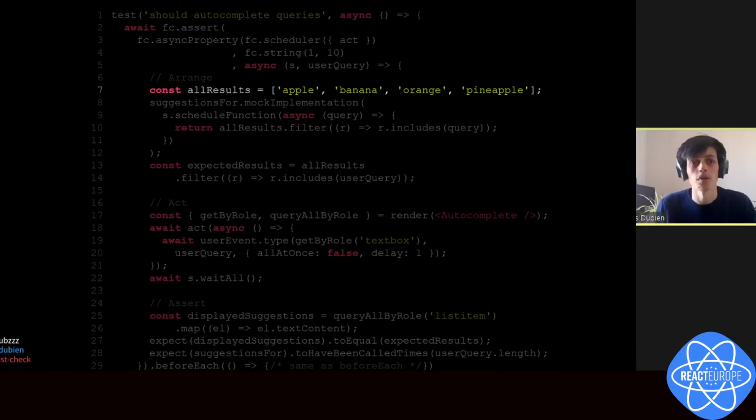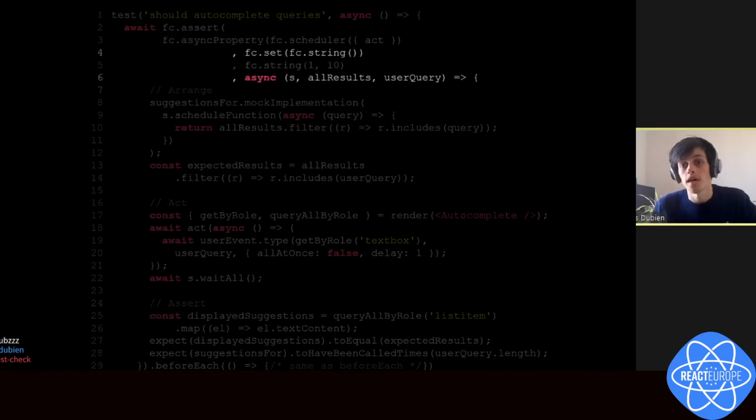Then same thing, I want to generate a set of all possible results because once again, maybe those all results have something strange, and maybe I will cover more cases by generating something random. So basically, I ask the framework to generate a random set of strings. And this is it. We got the all result, we got the user query, everything has been randomly generated.